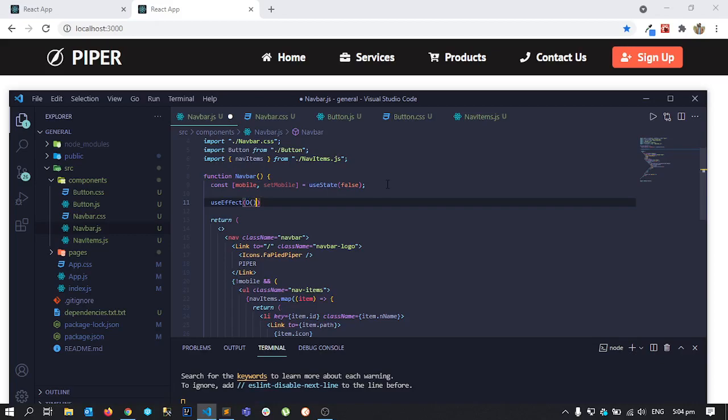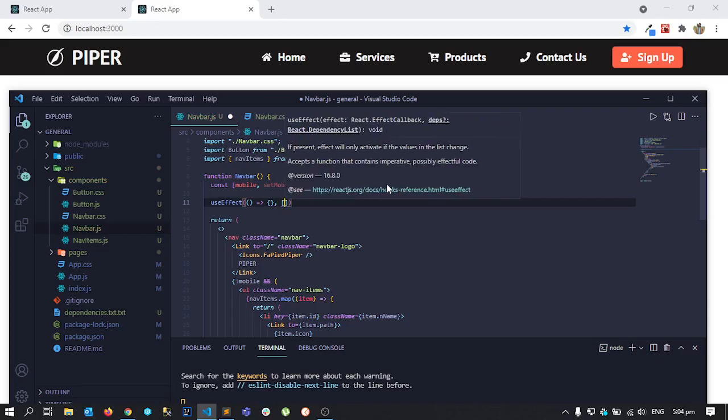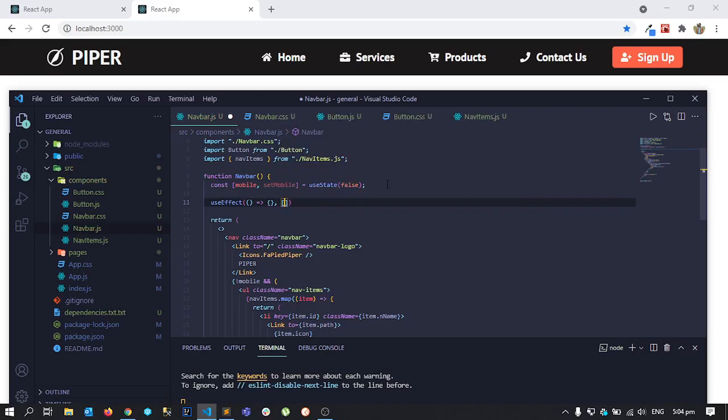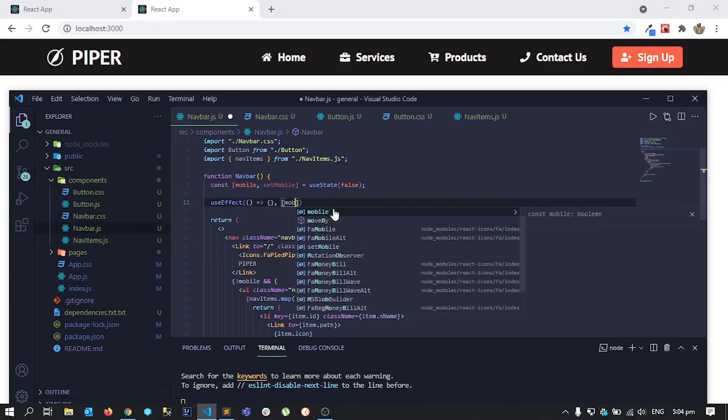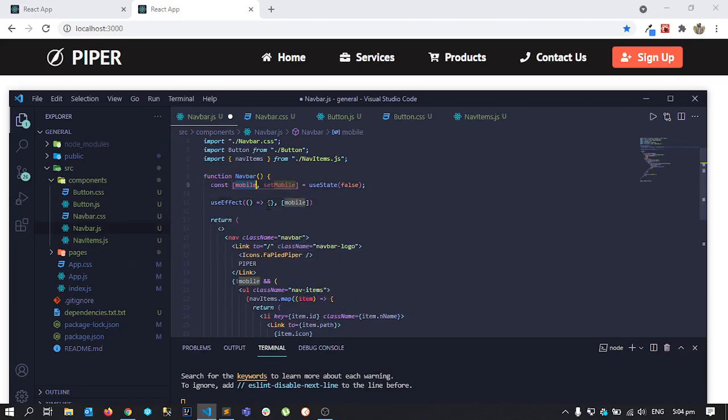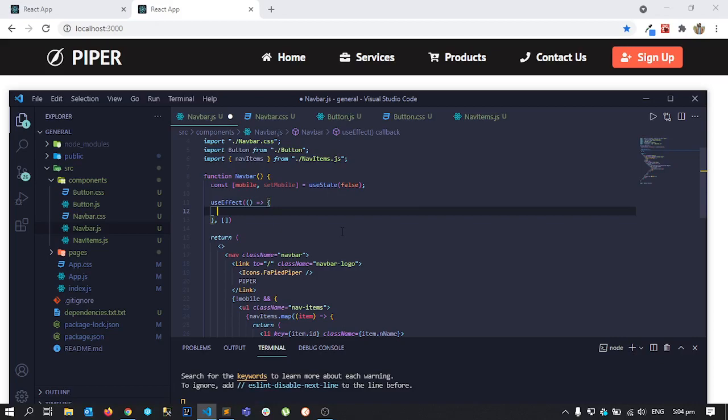useEffect takes two arguments. One is a callback function and another one is a dependency array. The dependency array is essentially telling it when to run. So if I put mobile here, then whenever the value of mobile changes, it will run the useEffect. We'll not be putting anything here because we are using it in such a way.